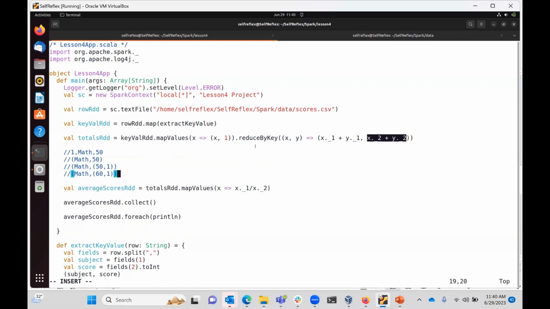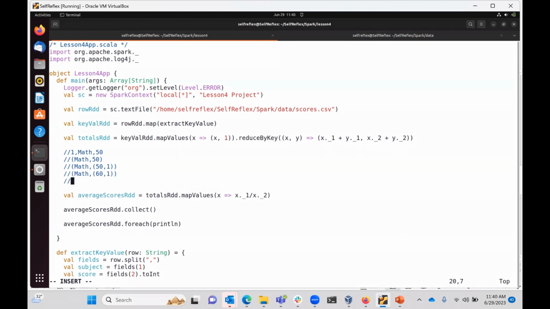Let me try to explain it once again. In reduceByKey, you are supplying x and y. x and y are basically the value parts of two rows, the first row and the second row: 50, 1 and 60, 1. So 50, 1 is x, and 60, 1 is y. You are doing x._1 + y._1, which means you are adding 50 to 60. Similarly, x._2 + y._2, you are adding 1 to 1. After this first operation, it becomes math, (110, 2).